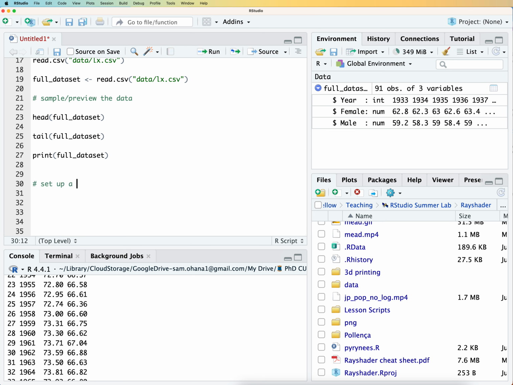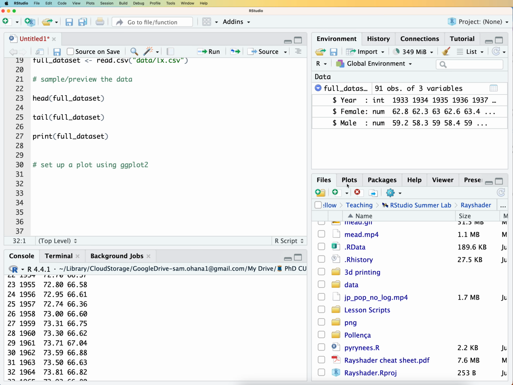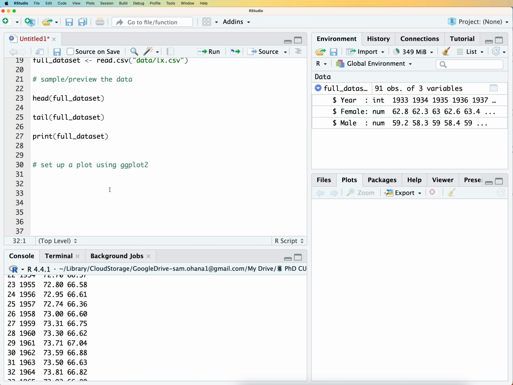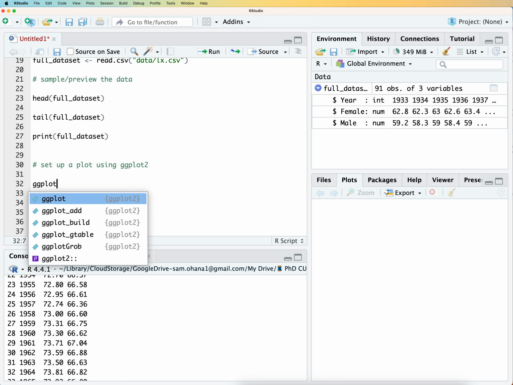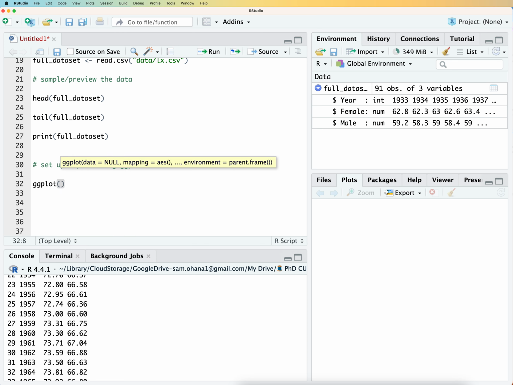So let's set up a plot. The first thing we want to do is set up just the graph itself without any data on it. So I'm going to call the function ggplot, not ggplot2. ggplot2 is the name of the package. ggplot is the name of the function. So the first thing that goes inside these parentheses is full_dataset like that.